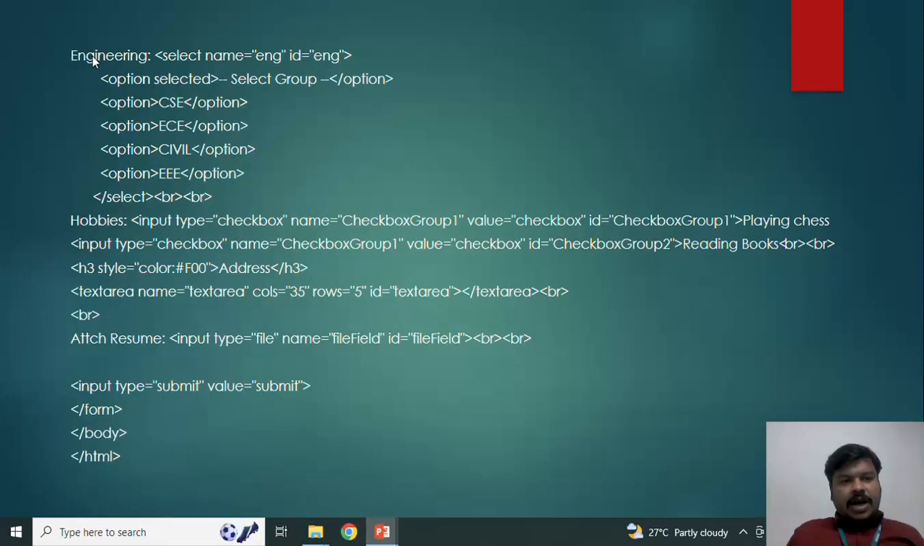Then we go for another label engineering. Select name equal to ENG, ID equal to ENG. Select option equal to select group, and we are giving option. We are closing the select. We are going for another label of hobbies. It is a checkbox. And another input type we give a checkbox for books, reading books.